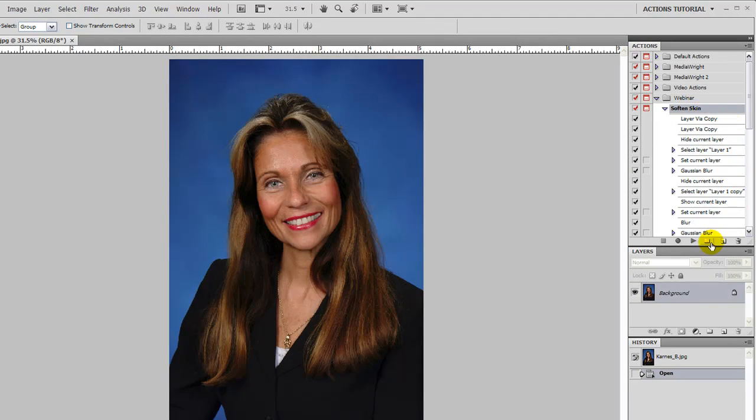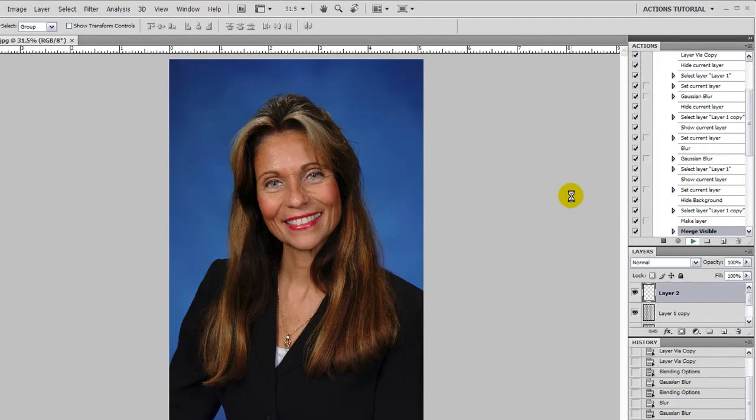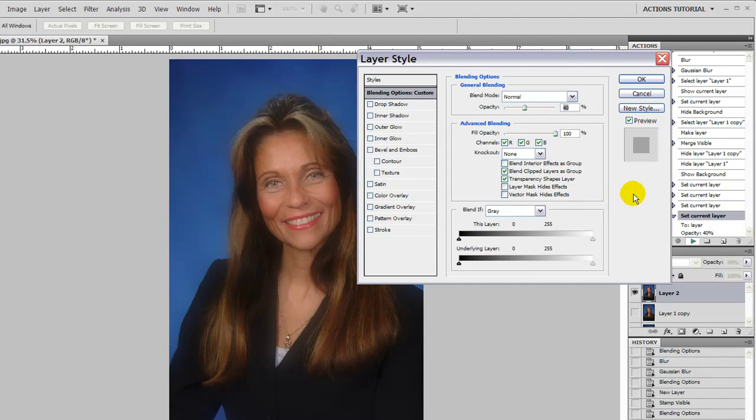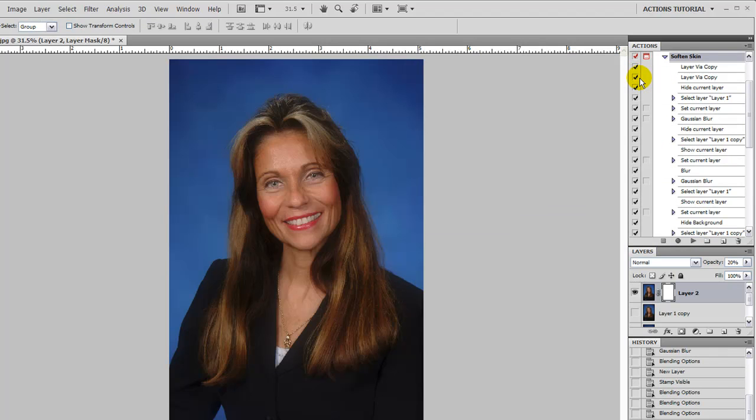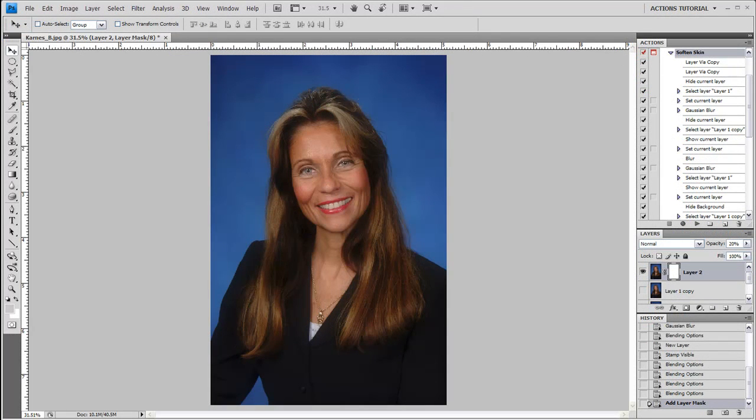Here we go. I've got soften selected. I'm going to click the play, running that action. And as soon as it gets to that step in the action, it's going to give me the layer style box. And up here, I can go up and adjust the transparency for that layer. I'm going to put it right on 20. I'm going to click OK, and as soon as I click OK, it's going to continue to run through the action and finish it out. So we've talked about some pretty simple solutions to improving your workflow. Anytime you have a repetitive series of tasks, you should strongly consider using actions to speed things up.